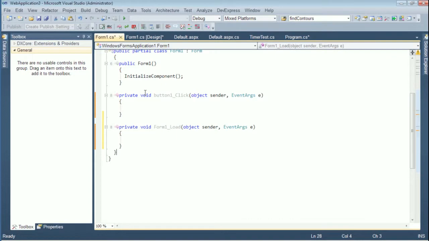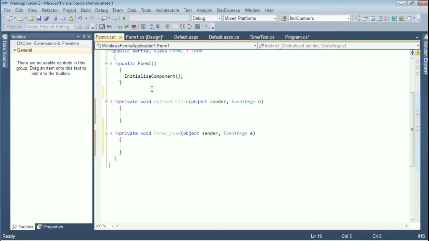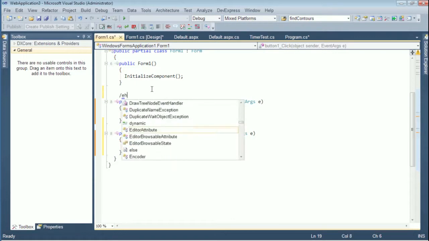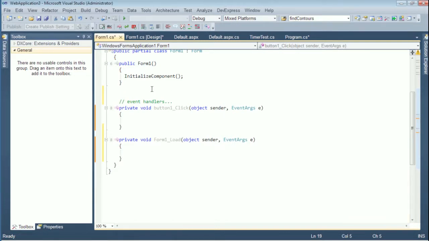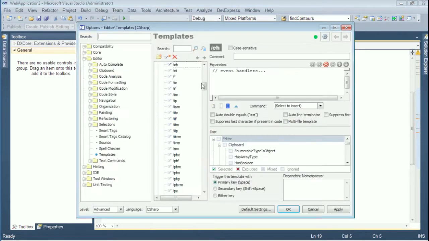Sometimes I like to group my event handlers together in the code. And so there's a template called /EH, which will just give me a quick code area comment that says here's what's coming up next. And so there's actually a number of these code area comments that we ship with CodeRush. So I'll show you what those are. You might find those useful for specifying the areas of your code. So EH is one that I use a lot.